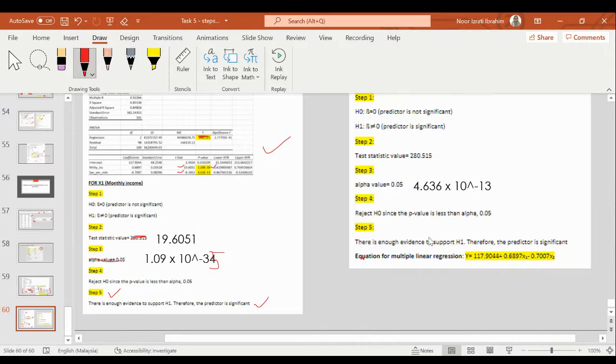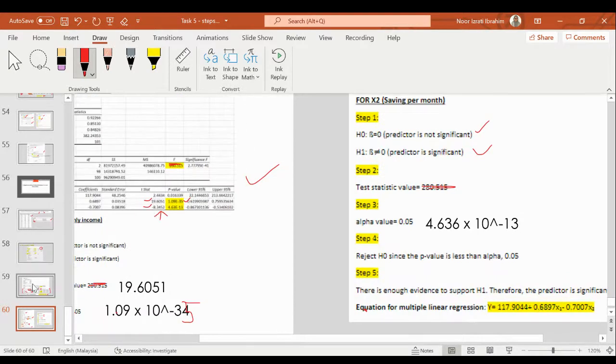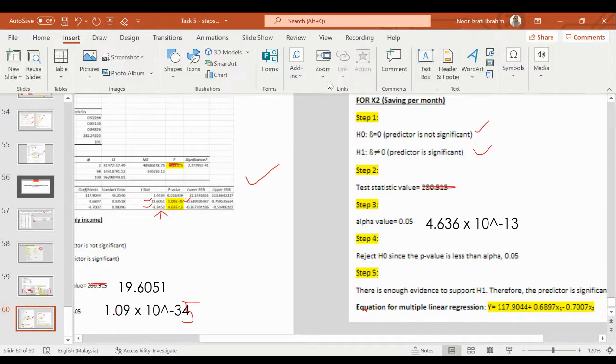Same goes here. For X2, step 1 is still H0: beta equals 0, the predictor is not significant, and H1: beta not equals 0, the predictor is significant. For the test statistic value, you have to refer to the second predictor, which is negative 8.24852 for this example.